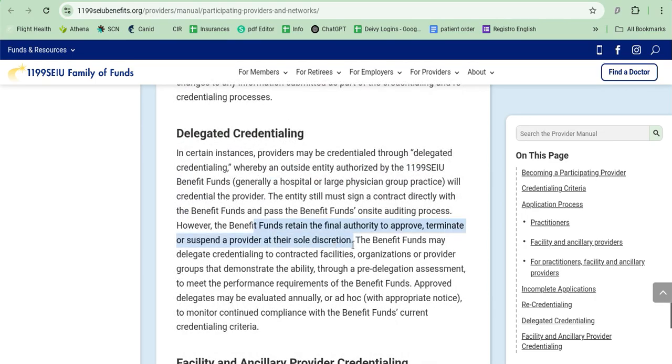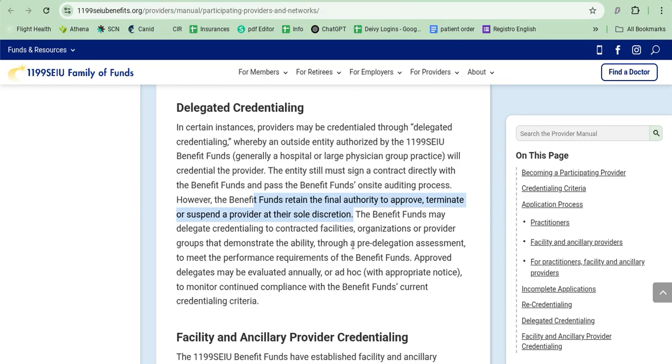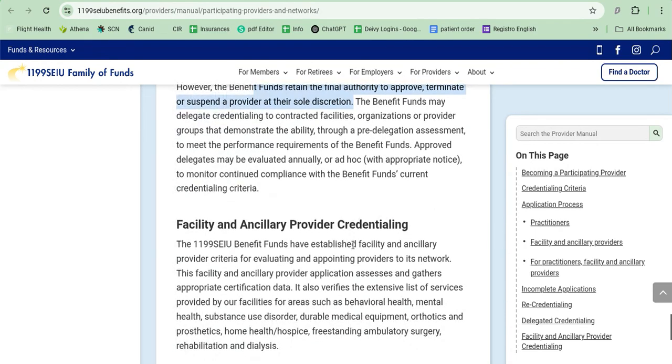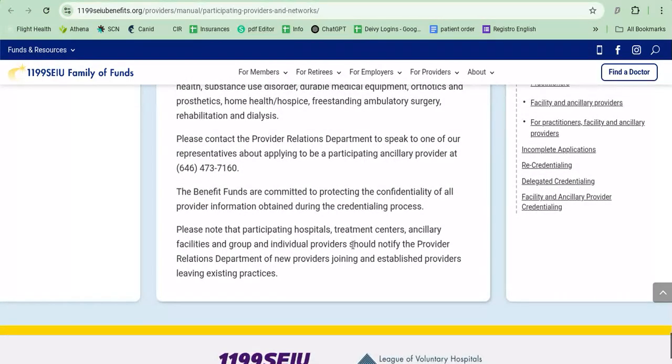Delegated credentialing, this is when another facility does the credentialing for you. This does not concern you. This is when a larger private group does it for you. So you can ignore this, and then you could ignore the rest of the information.